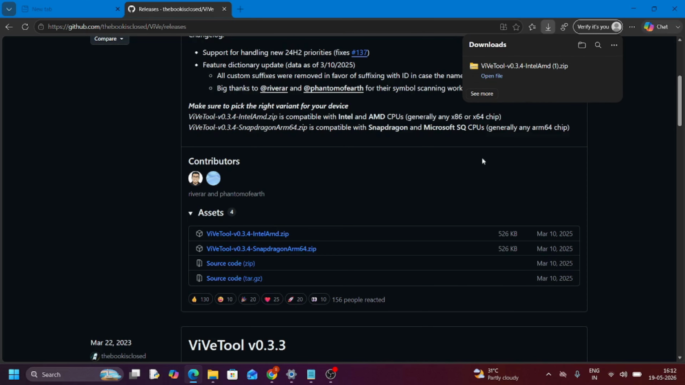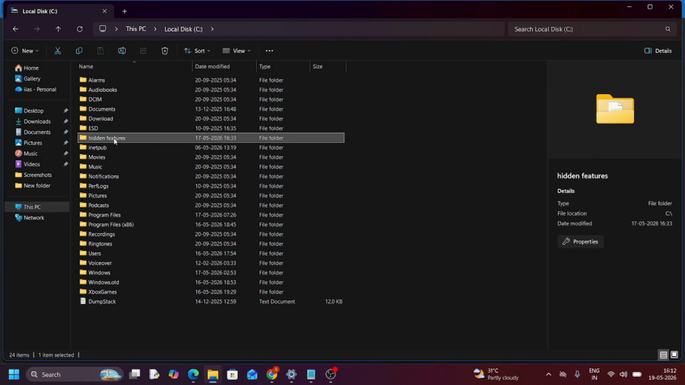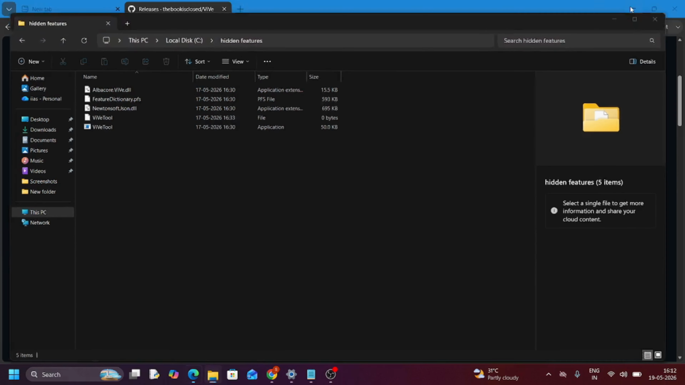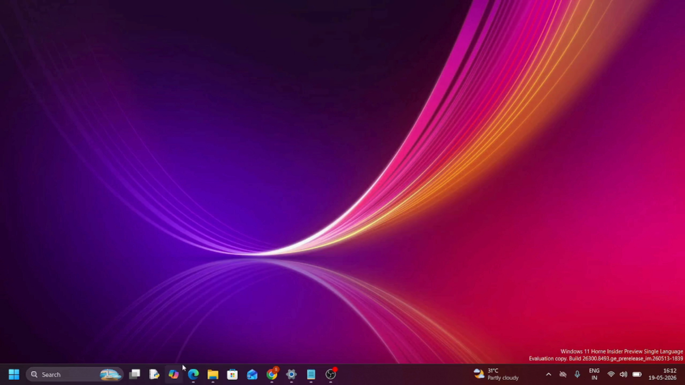For the location, I recommend creating a dedicated folder so everything stays organized. For example, open your C drive and create a new folder called Hidden Features. Select that folder and extract the files there. Also, copy the folder path because we'll need it in a moment.